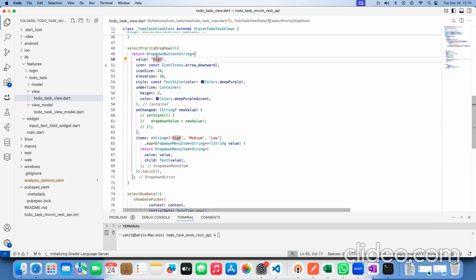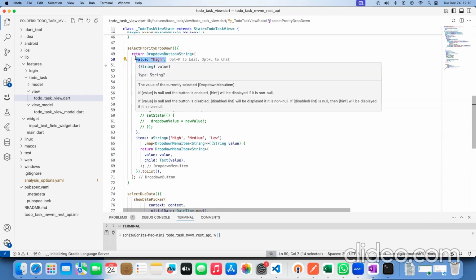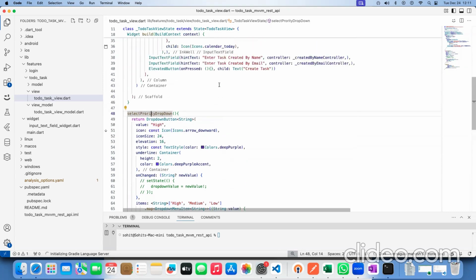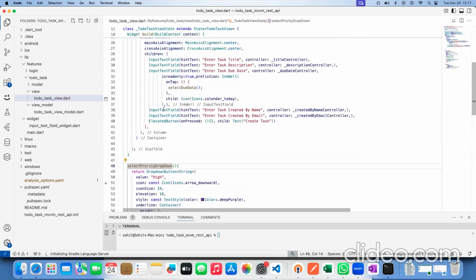Now I'm going to select the drop down. Here, you can see this is a drop down arrow. This is a value. What is the initial value of the drop down? Or else after selecting from the drop down, that value you have to update here. And next, these are the items: high, medium, and low. This array we already have, right? We can get it from the view model. For this, we need to get a view model object here. So this is a drop down. I'll call this drop down after the due date. Clear?